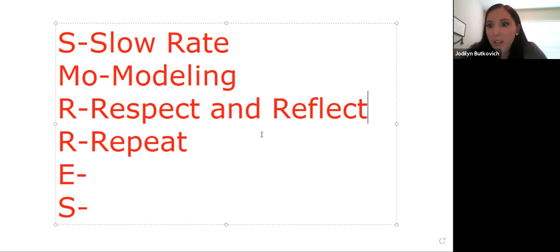Our second R is repeat. So we might do this naturally. If a child tells us they want the bubbles, I'm going to keep repeating that. You want the bubbles. Thank you for telling me that you wanted the bubbles. And we can never repeat too much because all of this language, remember, is new to them. They need to hear it. The more they hear it, the better it is.